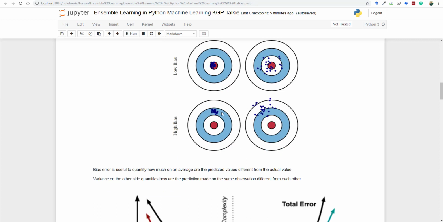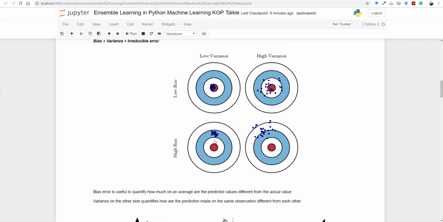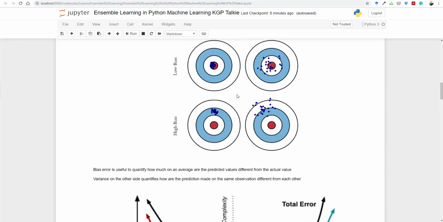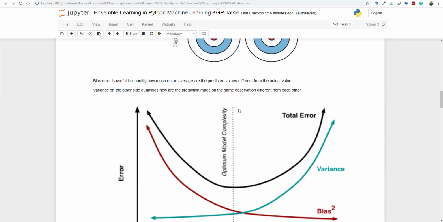But if bias is high, then you will always get a result somewhere far from the actual, but the results will be concentrated if variance is low. But finally, if bias is high and the variance is also high, then you will always get results far from the actual, and also there would be high variance or standard deviation in your predicted result. Okay, so this is how model complexity and error explain this trade-off.